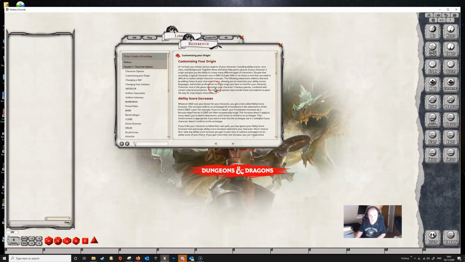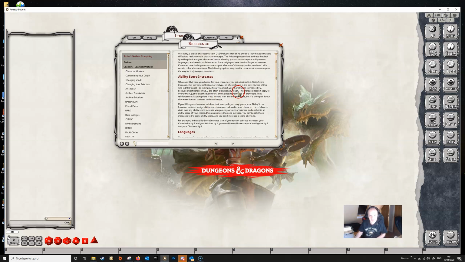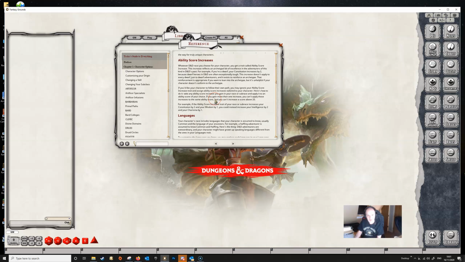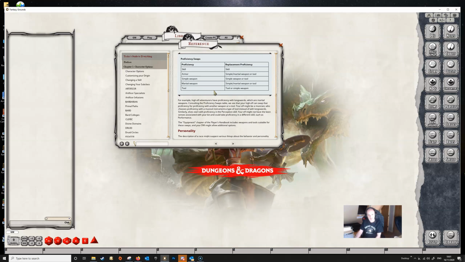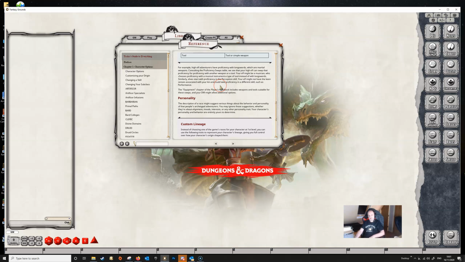So the first bit of it is essentially just if you decide that you're going to be a dwarf, instead of accepting the dwarf standard ability scores, you can change those. So those are just edits to the character sheet, and the same thing for languages, proficiencies, etc., and personality.